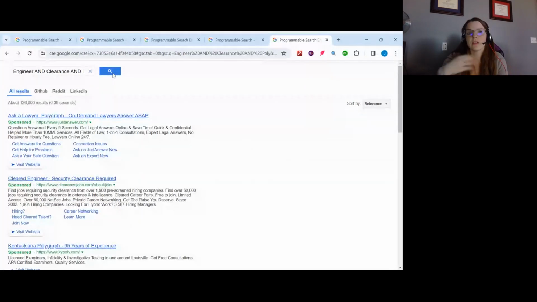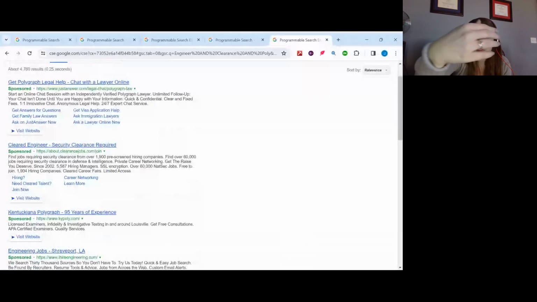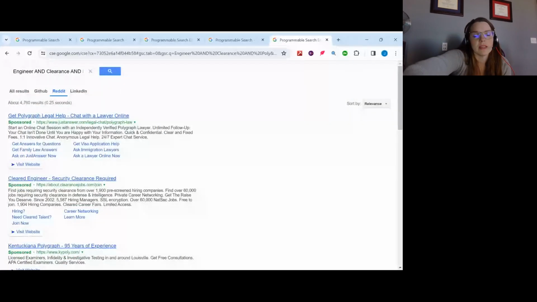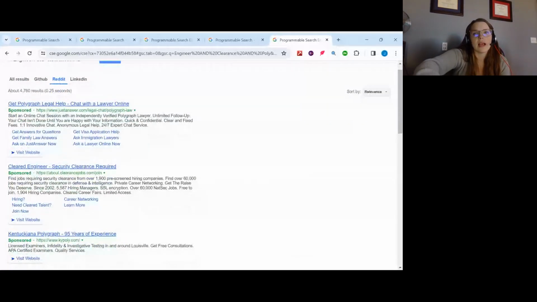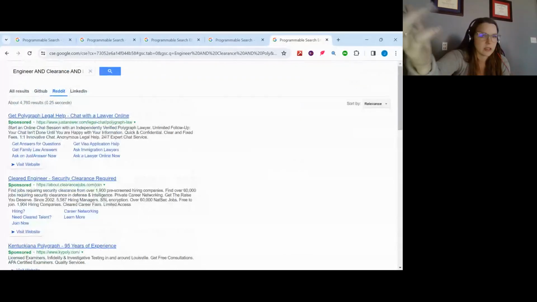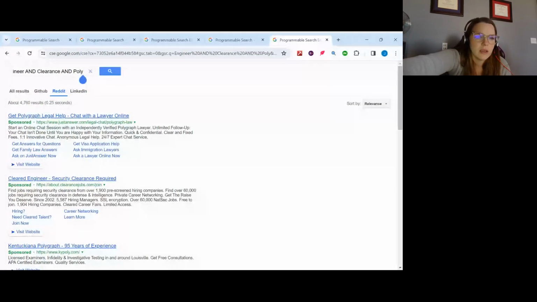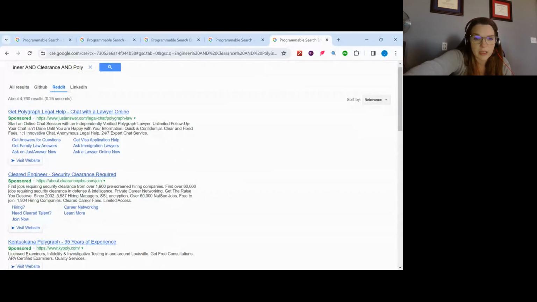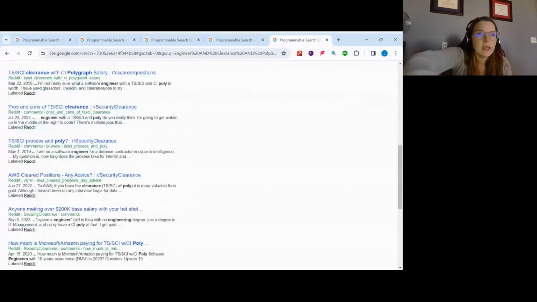So as soon as you run that search, it's going to go automatically to your all results, and then you just filter by your refinement. So I want to see what I can find on Reddit. I just ran a quick, easy search for an engineer with a clearance. And did I put poly? Yeah. Okay. Quick search. You will see some sponsored ads. I'm not entirely sure how to get rid of those, but I just scroll past them.